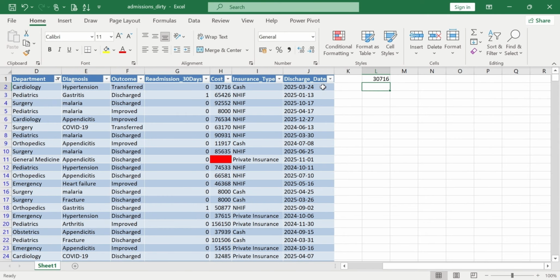Hit enter on the keyboard. Now you can check that it's getting me 3716. Why? Because that cell is not blank. We say that if it's not blank, then you retain the H2, which is 3716. So allow me at this point to drag to this part, because that's where we have the blank, and see what will happen.